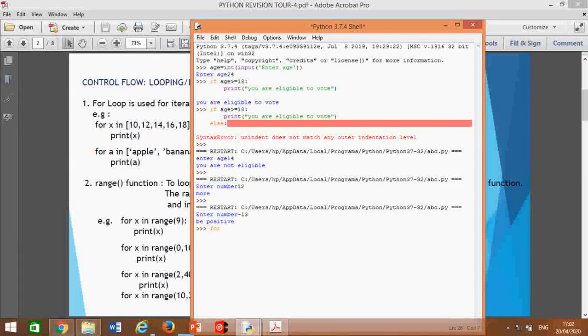Say for x in 2, 4, 6, 8, 10. Let us type a sequence. Then colon is required. When we press enter, it will automatically indent 4 spaces. Say print x. Then enter, it will print the sequence. It means for loop is working for this sequence. Whatever sequence we have provided, it is in the form of a list.